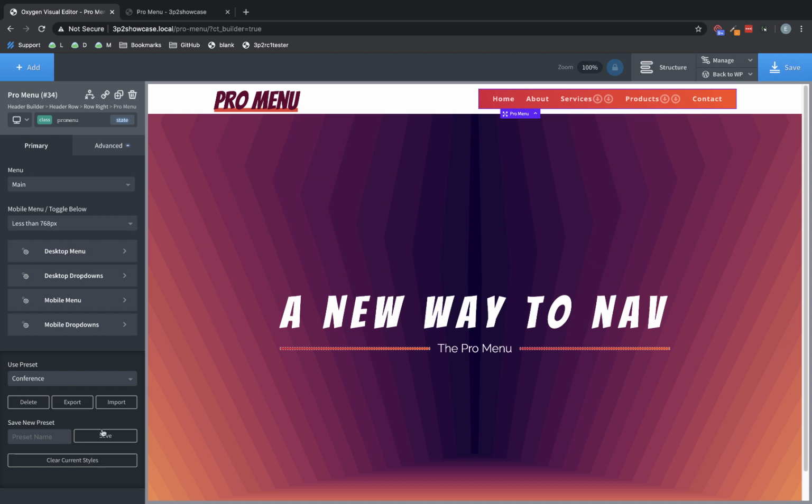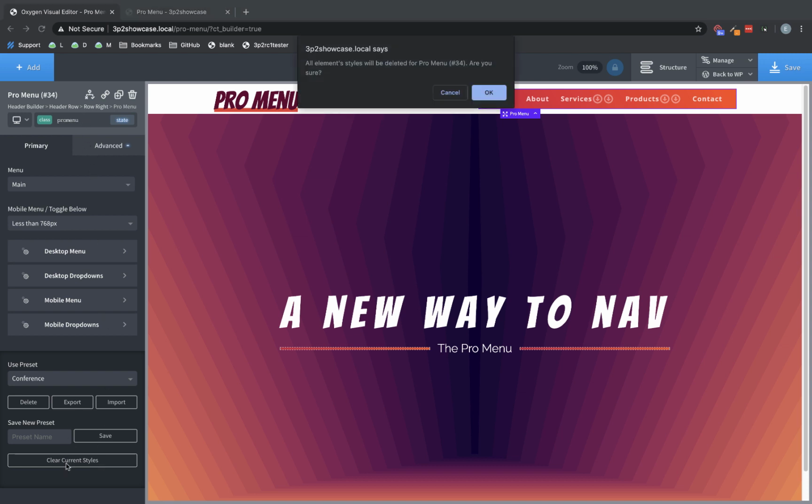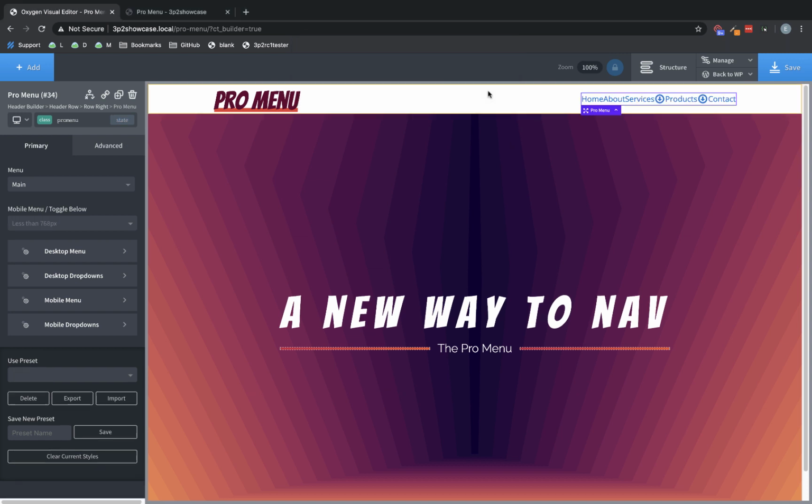So in this case, we have the class selected at the top of the properties pane. When we click clear current styles and click OK, it's going to clear all the styles we had applied to that class. For this instance, we don't need a class, so I'm going to remove that and we'll go back to the Pro Menu ID, make sure our main menu is selected, and we can jump into some of these submenus. Let's start with Desktop Menu.